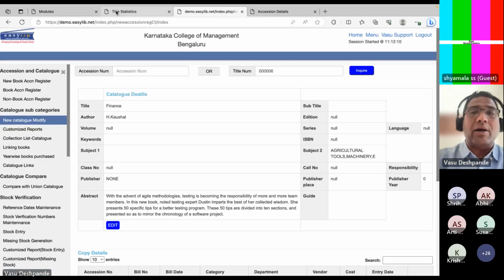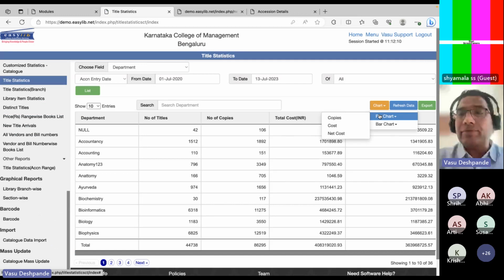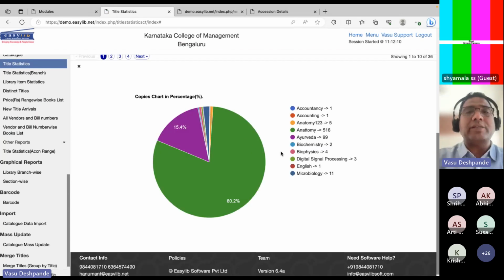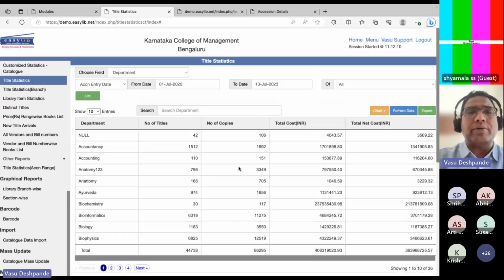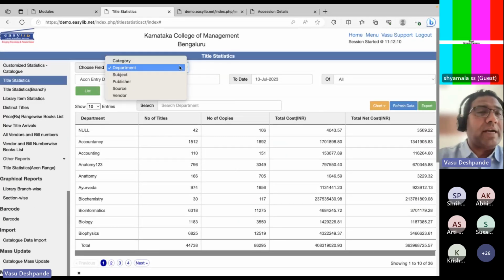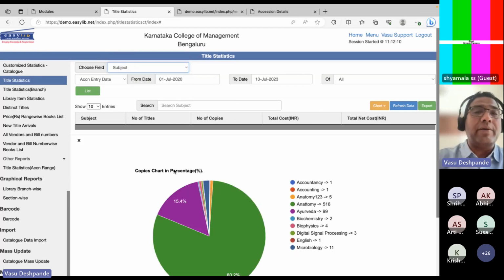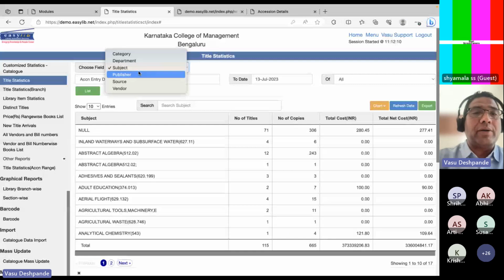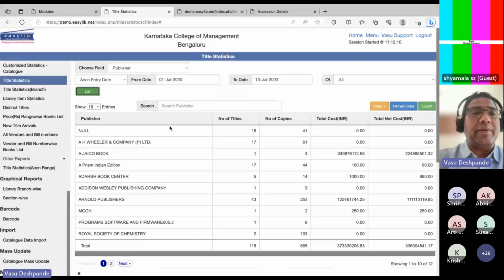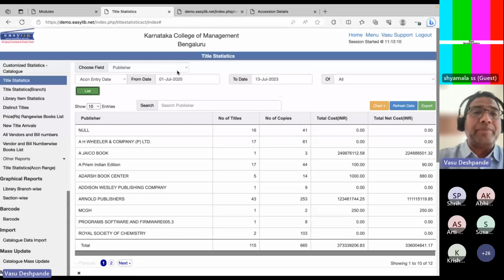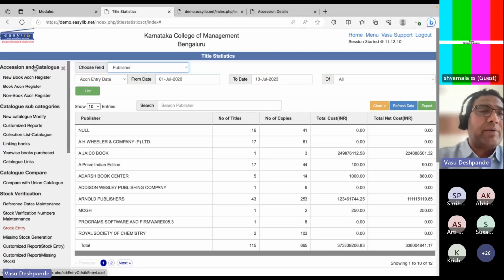Okay, all right. Now if you want to get a chart of this, you can simply click on this and get a chart also. Okay, pie chart you can get. There are a lot more reports available here. If you want statistics by subject, okay, show me by subjects, you can get that. If you want by publishers, you can get that. So a lot of these things by different fields are available here. Okay, so let me go over here.